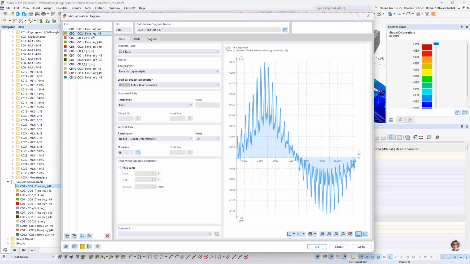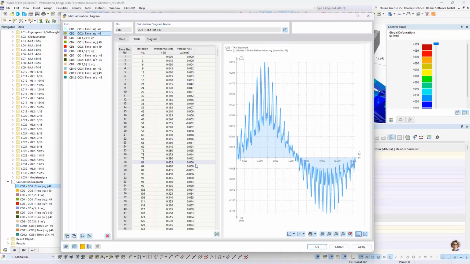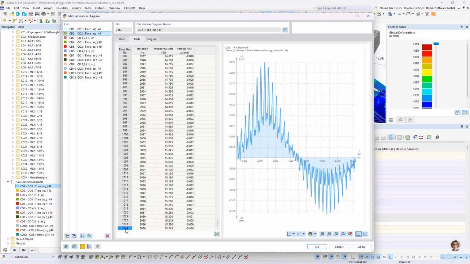What we want to do now is take our deformation results from here. We can inspect the table, and as we see, we now have exactly 1024 values generated. That's because we did the time settings according to this fast Fourier transformation Excel sheet. And with that, we can go.